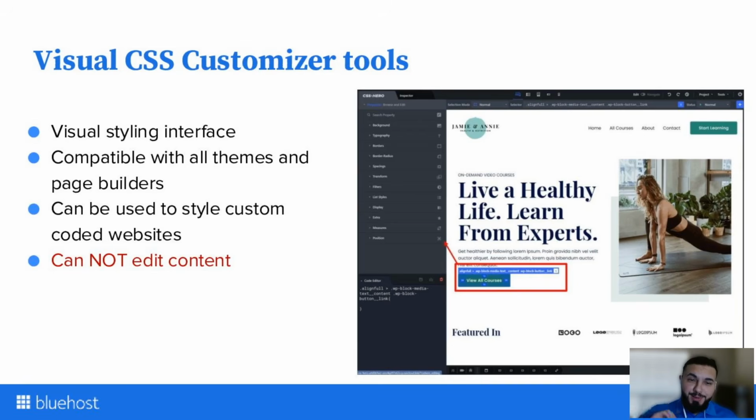Now let's say the other route is, hey, the website is custom built, custom coded, or built by an old theme or a tool that does not allow further customization, at least through an interface. There's one extra route we can take to avoid having to code. And that's what we call visual CSS customizer tools or visual styling tools. They're basically plugins that you can install on your WordPress website, and they can add a builder or page builder or an interface to the website.